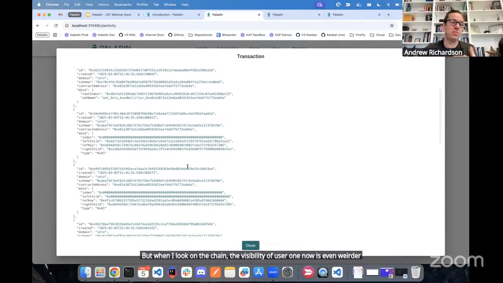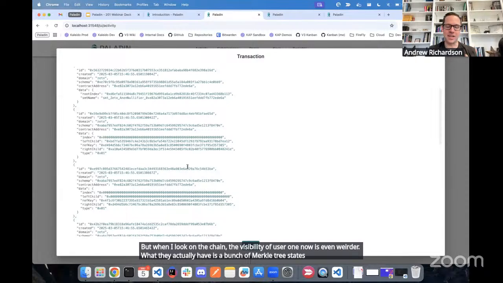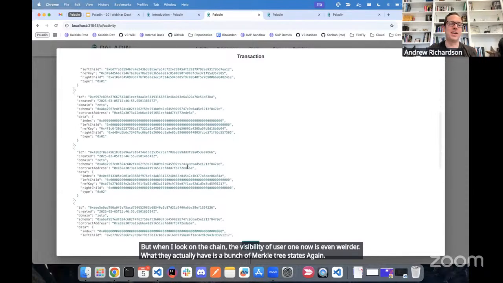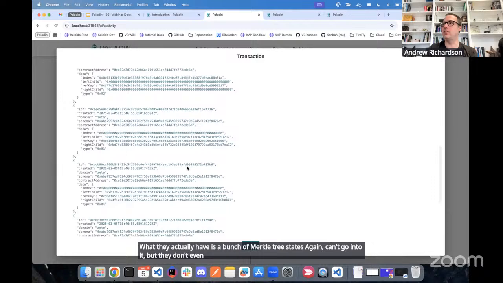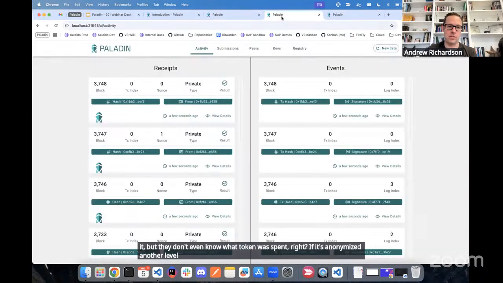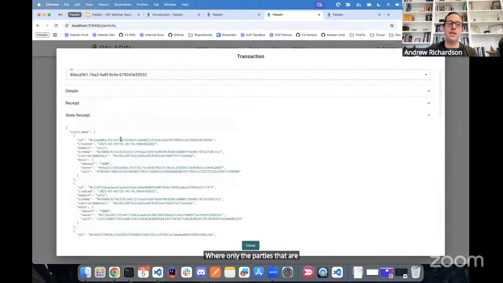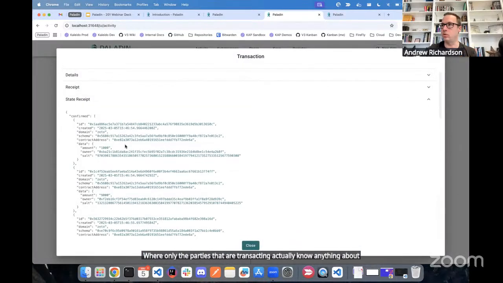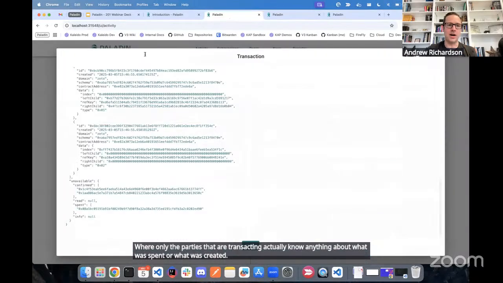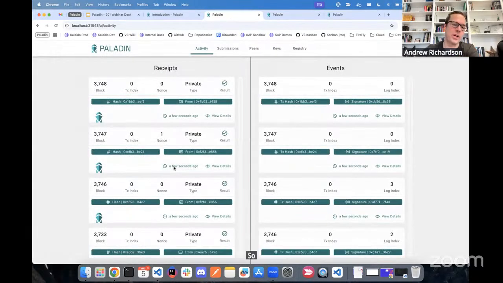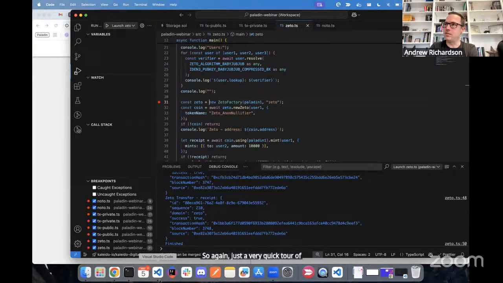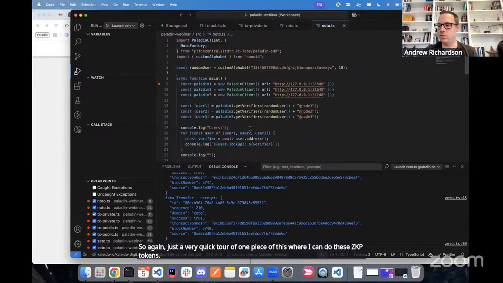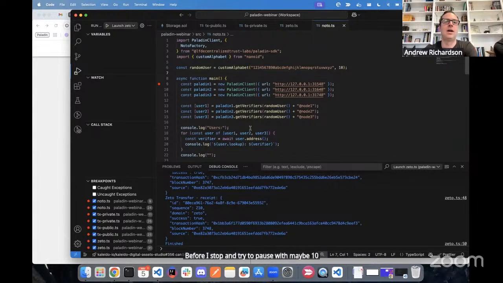What they actually have is a bunch of Merkle tree states. Again, can't go into it, but they don't even know what token was spent, right? It's anonymized another level where only the parties that are transacting actually know anything about what was spent or what was created. So again, just a very quick tour of one piece of this where I can do these ZKP tokens. Before I stop and try to pause with maybe 10 minutes for questions, I want to show the other type of token, which is Noto.